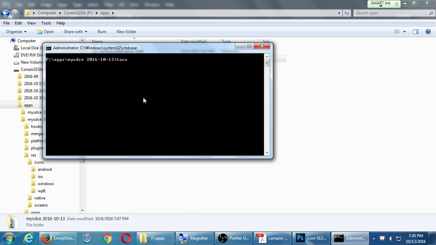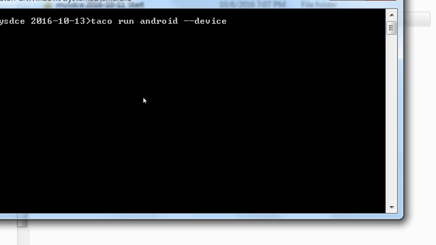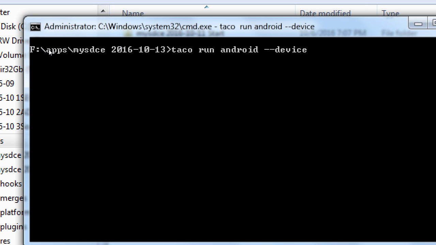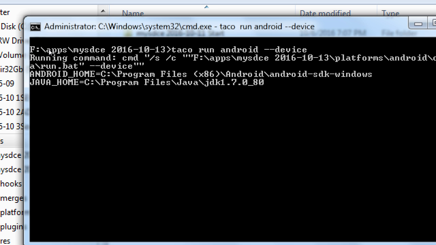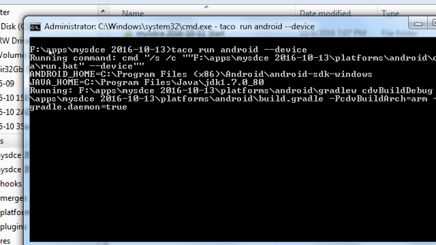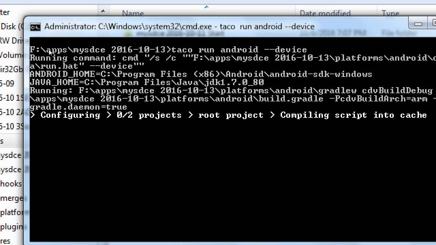Taco, I've got a real device plugged in, so taco run Android space dash dash device. It'll take a little moment. So I want to compile it and deploy it to my real device, and I want to see the icon. The icon will be found after you exit the app. It'll be found in the app screen where all the apps are installed. That's where you'll see this icon. I'm going to wait for mine to deploy.